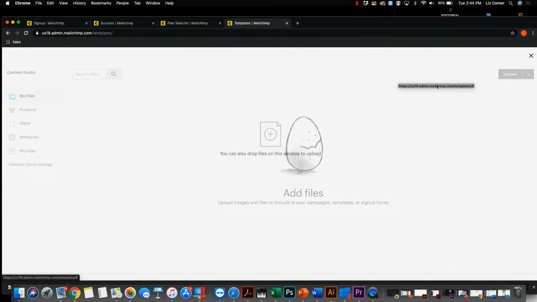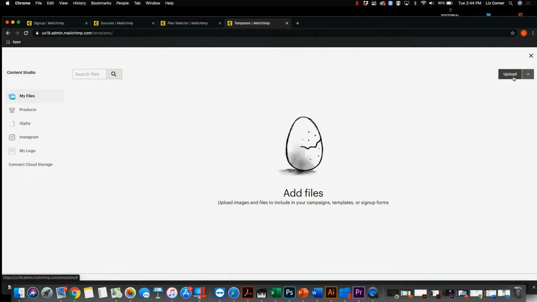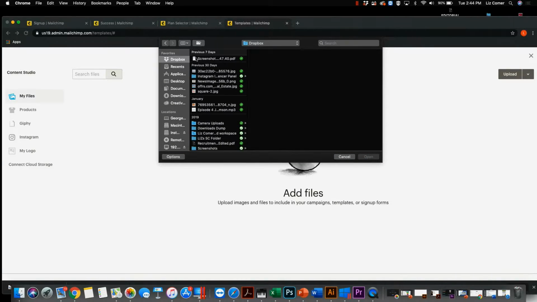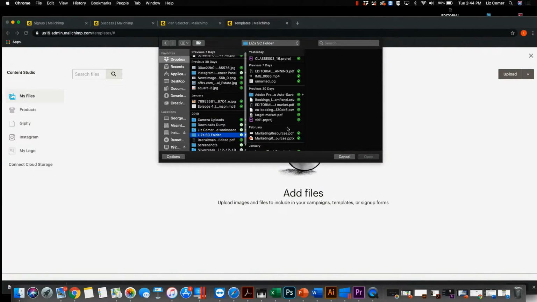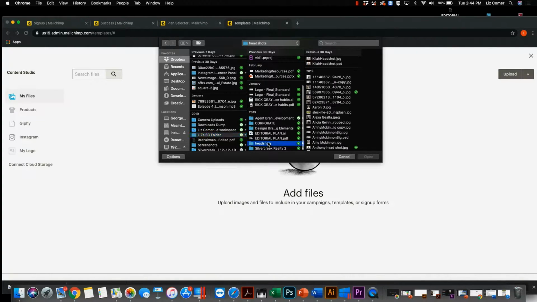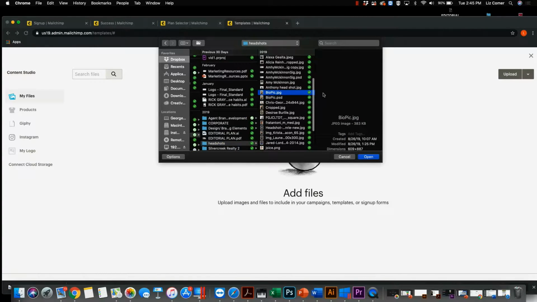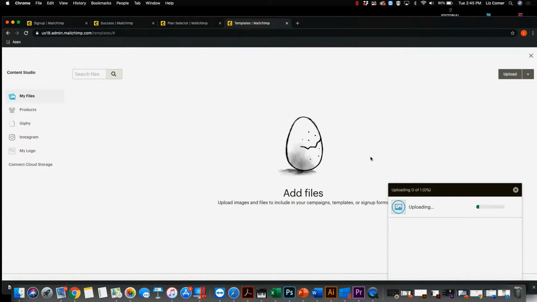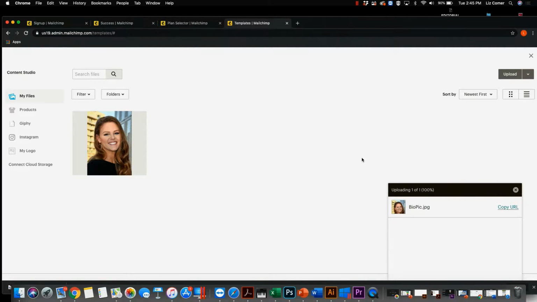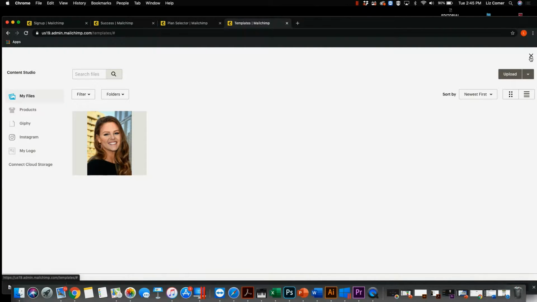You can upload files and images and other content to include into your campaigns and templates. So if I wanted to upload an image, let's see, we'll go in here, and I think I have headshots here. So I could do my biopic in here, so I have it ready for an email later. Pretty nifty. We'll get out of the content studio.